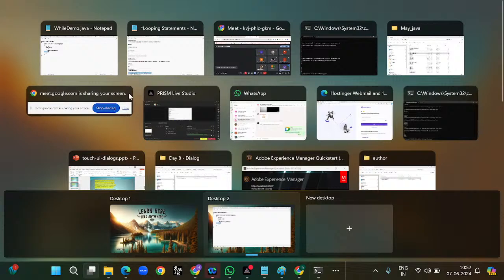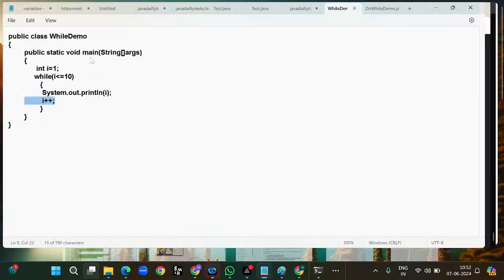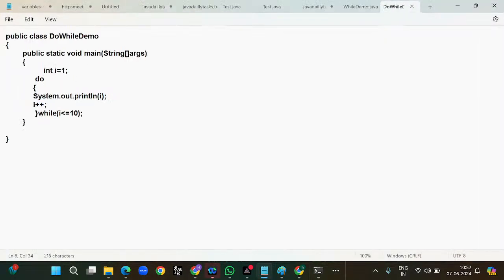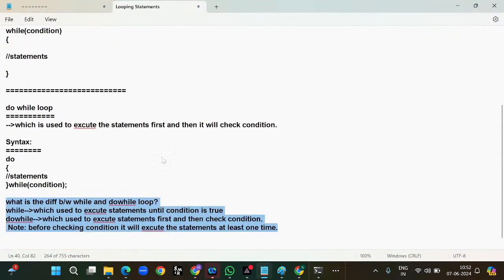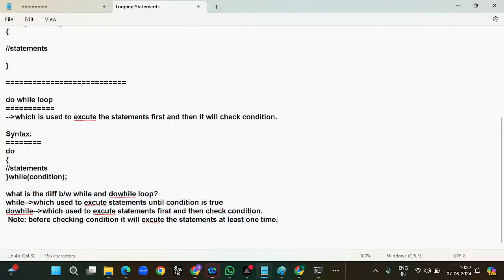In case of for loop, all the statements should be in one line itself. So I will open a new file, and first I will put the heading for loop.